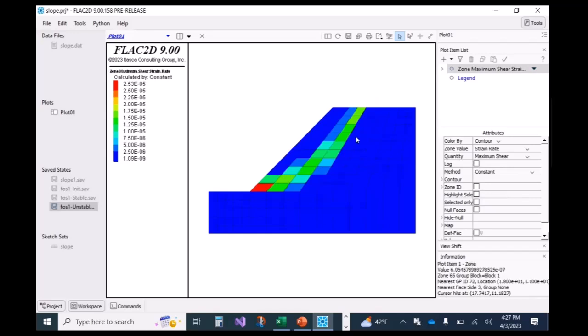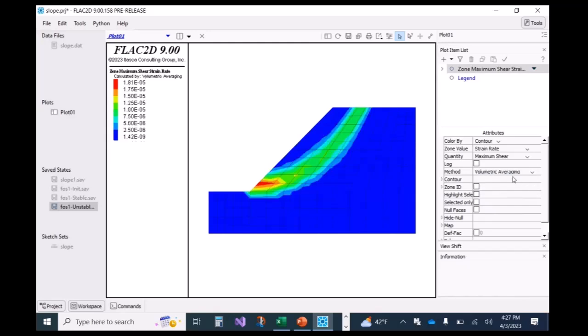And I don't know if you talked about this yet, but when you plot stresses and strains, in FLAC2D by default, each zone gets its own color, but you can smooth that out under here where it says method, change it to volumetric averaging. So you get some nice looking contours where the failure surface is.